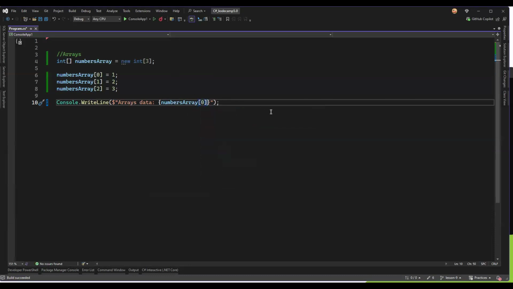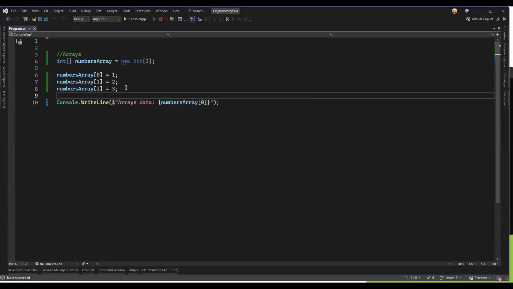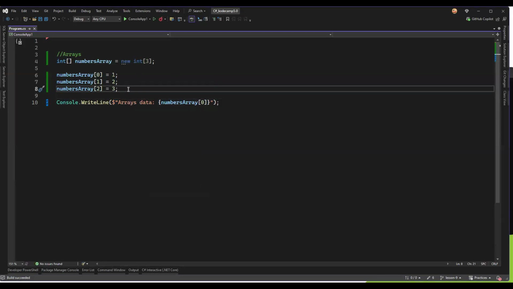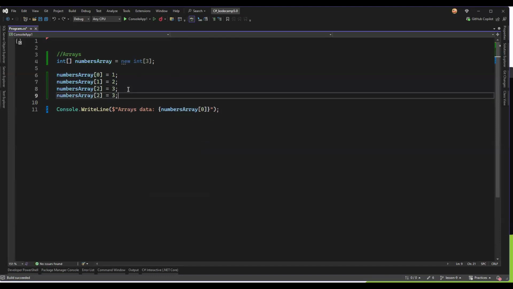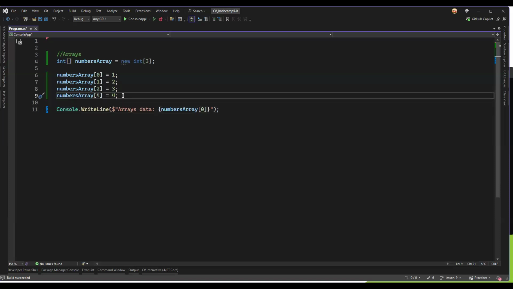Numbers array 0. What's the value of numbers array 0? We check it, we get 1. So this is the size, which is 3. What if I try adding another, a 4? Let's say I try adding another.